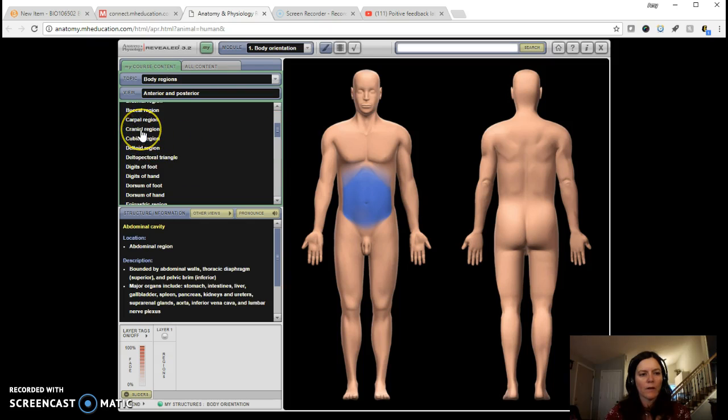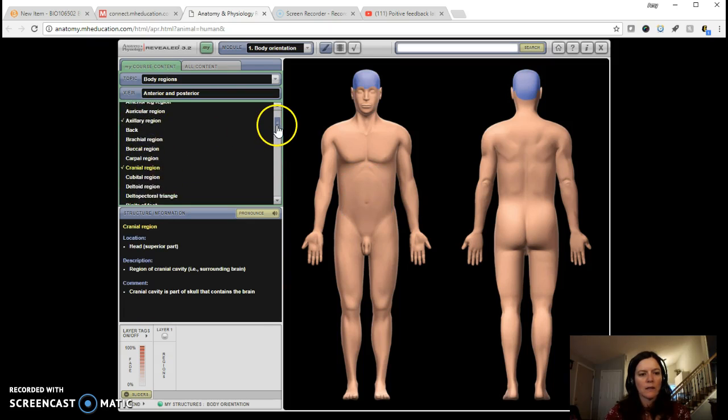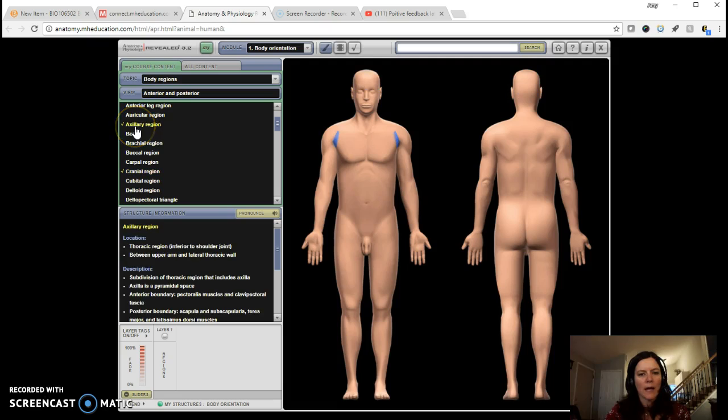We can see where the cranial region is. We can see where the axillary region is, and it'll even pronounce it for me if I need to hear that. Just like that. So this is just a great tool for you when you're working through these terms, and that quiz tool might be a really great thing to try today or tomorrow as you're preparing for your quiz on Connect for Chapter 1.